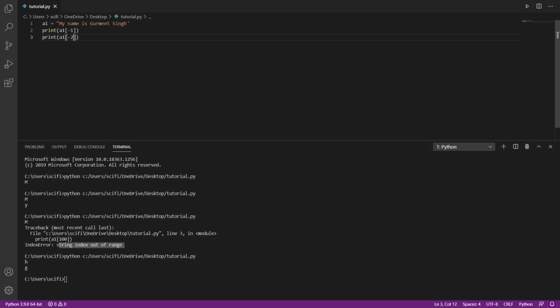So you can also check the characters from the right hand side using negative indexing. So this is a very important and useful concept in Python, that is negative indexing. So this is how you can check which character is at a particular position in Python strings.